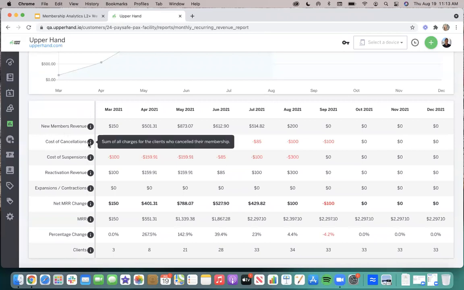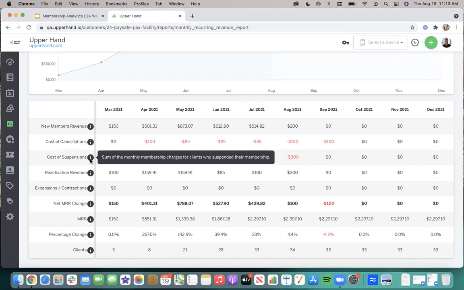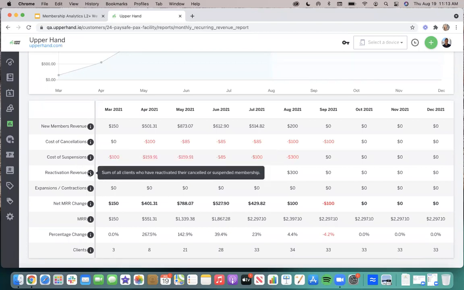Cost of cancellations is going to be just that. It's going to be a sum of all the charges of the clients who have canceled their membership for that month. Cost of suspensions, same thing. It's going to be a sum of all of the monthly memberships who have suspended their membership for that month. And then reactivation revenue. Those are going to be the clients who have either canceled or suspended previously and have now chosen to reactivate their revenue for that month.